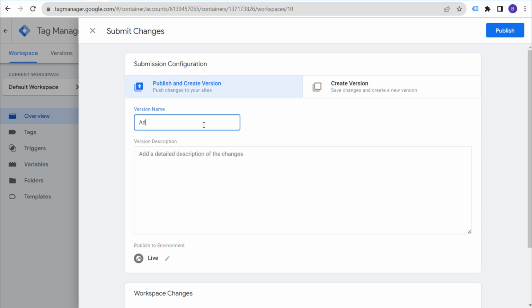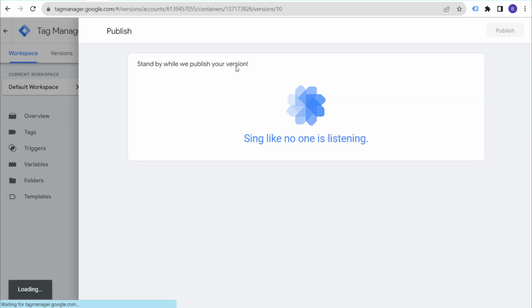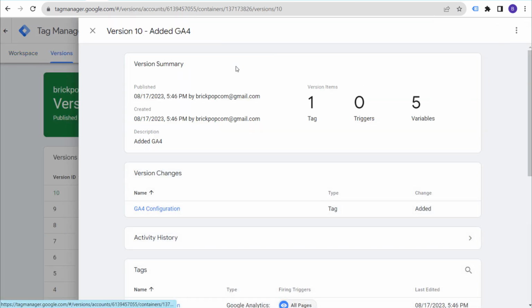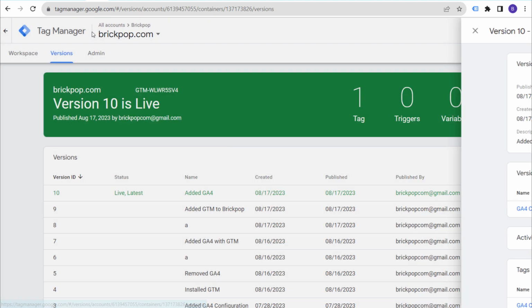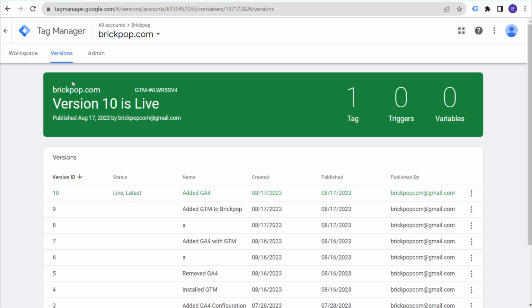Last but not least, we need to submit our workspace again. So what we could do is say added GA4. Version name and description are really for anytime you're making changes. It's much better in an organization where a lot of people are making changes to kind of describe, here are the changes I made when I went into Google Tag Manager. So now we have this all published and everything.